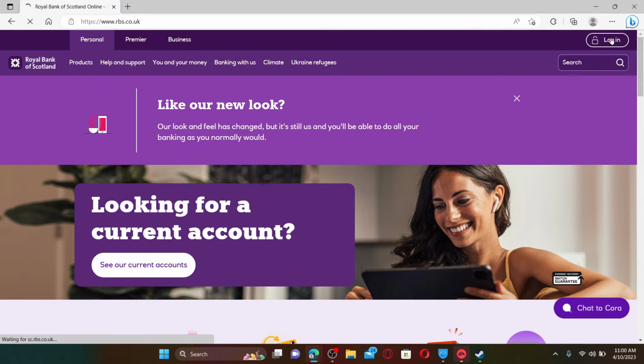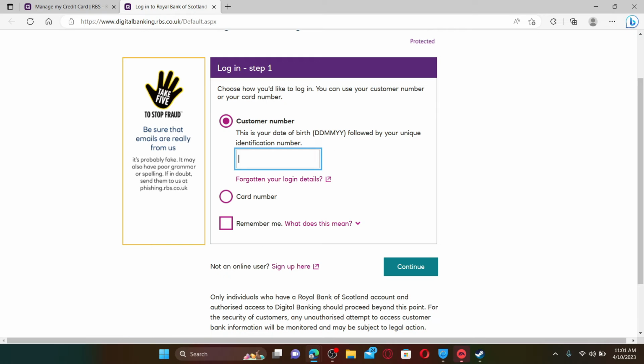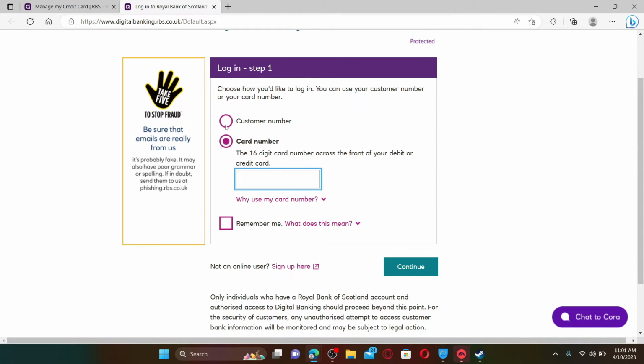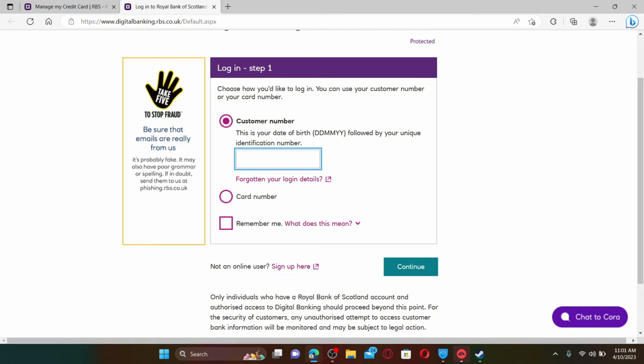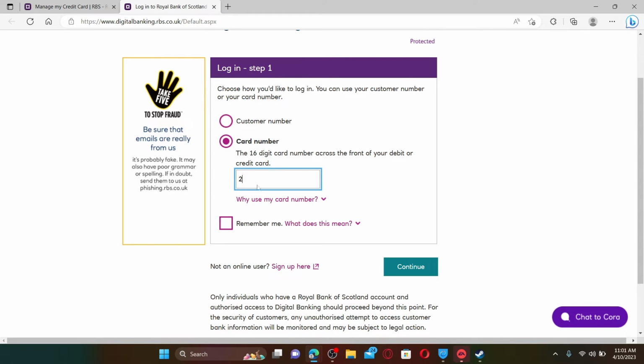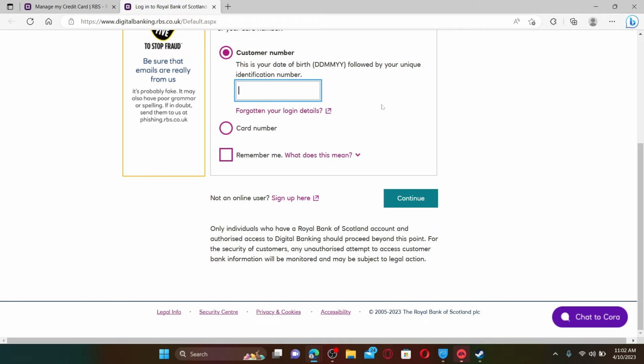right hand corner. And in the login area, select whether you'd like to log in with your customer number or your card number. If you'd like to use the customer number, you'll need to type in your customer number, that is your date of birth, followed by your unique identification. If you'd like to log in with card number, enter the 16-digit card number at the front of your debit or credit card. After you are done making a selection and typing in the credential, click on the continue button.